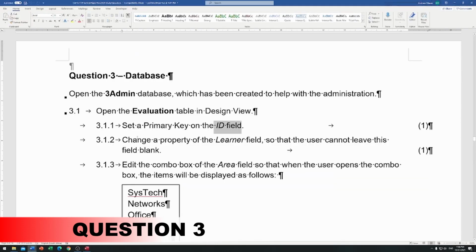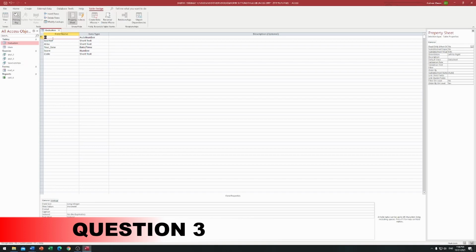The next thing that we need to do is change a property of the learner field so that the user cannot leave this field blank. In other words, it has to be filled in, and that, as we know from before, is setting it as a required field. So there's learner. We go down here to required. At the moment it says no, and I'm going to toggle that to yes.